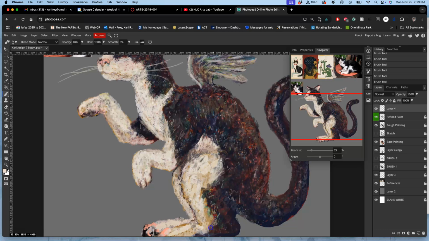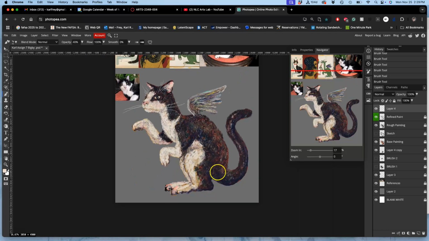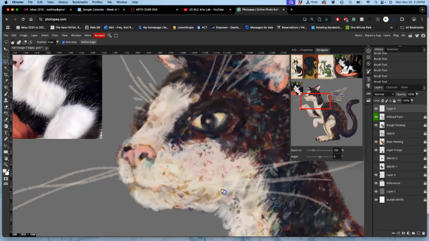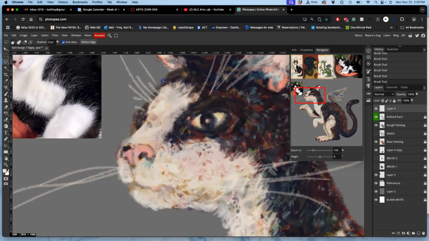So I did it on its own layer so that I could, now if I wanted to, I'll put a few of them in the wings, use my lasso and trim them. Just use my regular lasso, zoom in. You can see where those whiskers are. I'm just going to trim them a bit.